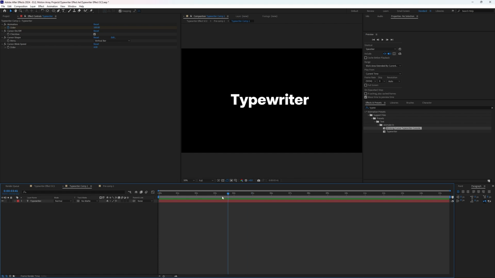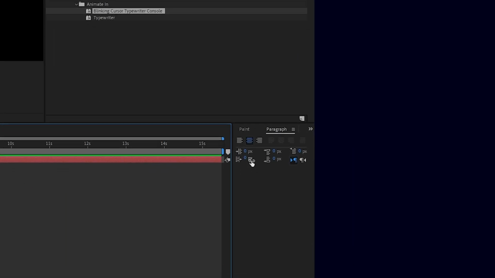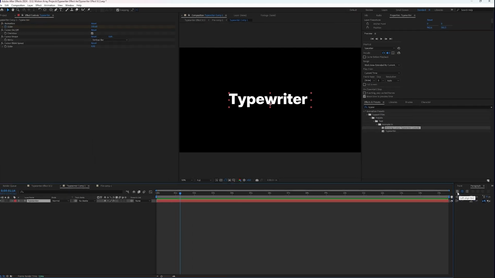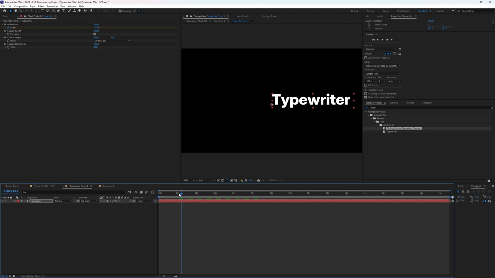But there is a problem that you might come across. Let's say that you've got your text typing like this, but you notice that it's spreading outward in both directions. That's because you've got your paragraph style set to center text. To change that, go to your paragraph window and set your text to left align. And now it reveals from left to right.